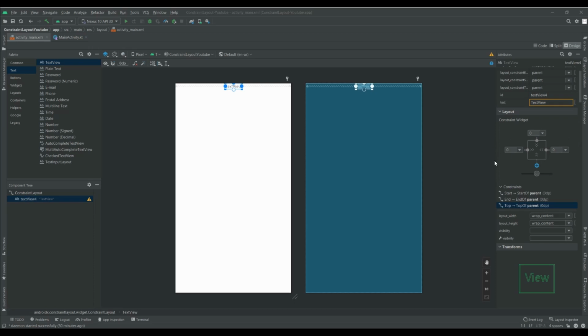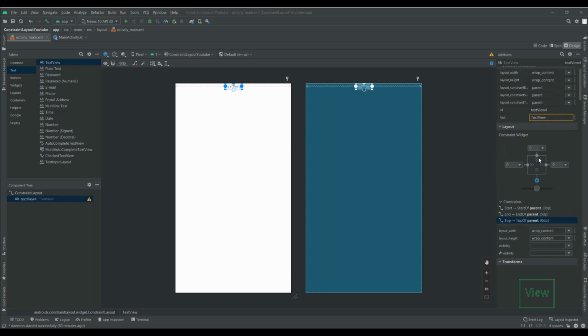And about this part, it shows the margin set for each side of our view. It also allows us to change the size of the view by toggling between the following modes. Here I mean, this icon means wrap content. And if I change it, you can see wrap content.